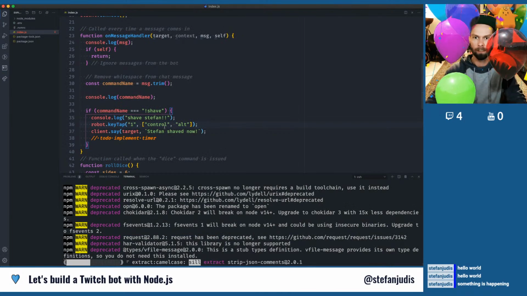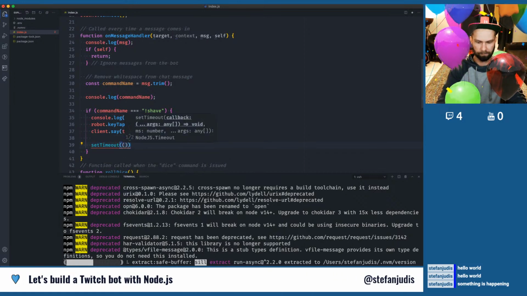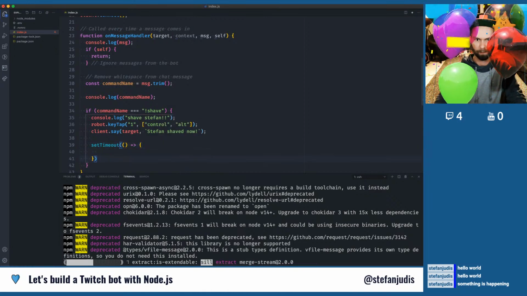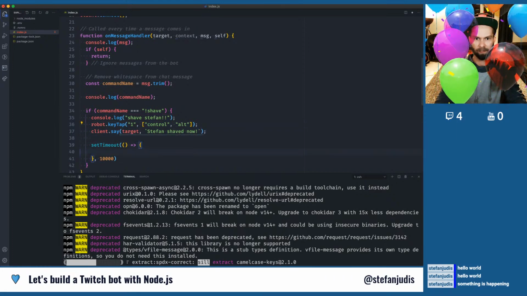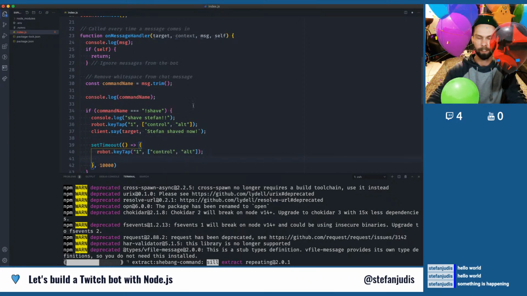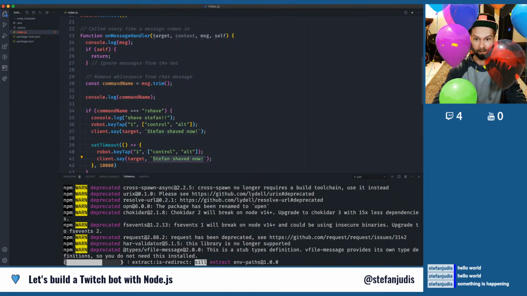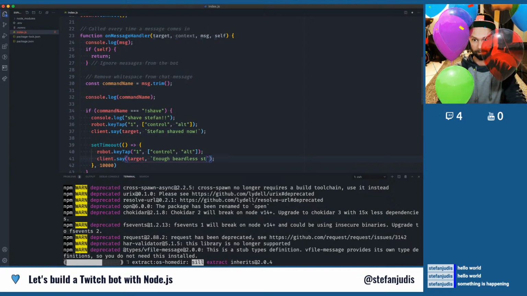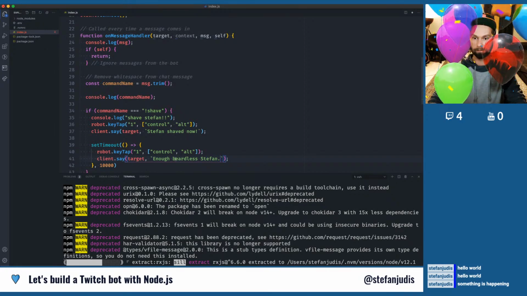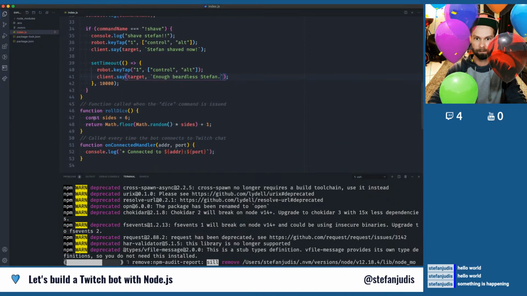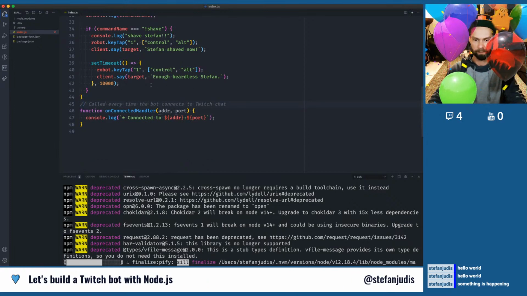Still going. So then what we could do is just say setTimeout. We pass it a function. And then after 10 seconds, so that's in milliseconds, we just hit the same thing again. And then we might be able to send something back to the chat. Let's say enough beardless Stefan. All right. So we can already clean up and we don't need the roll dice here. And apart from that, that looks fairly good to me.